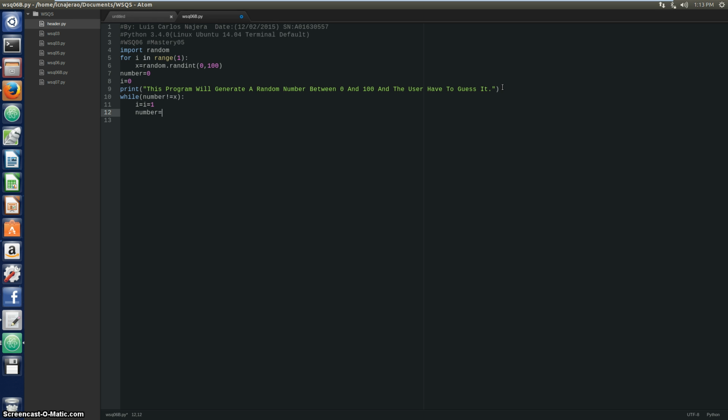It's going to be equal to what kind of value or variable? It's going to be an integer. We're going to open a parenthesis that says input and another parenthesis. Inside the input, what we want to say to the user. In this case, choose a number or anything. Choose a number between 0 and 100. There you are.